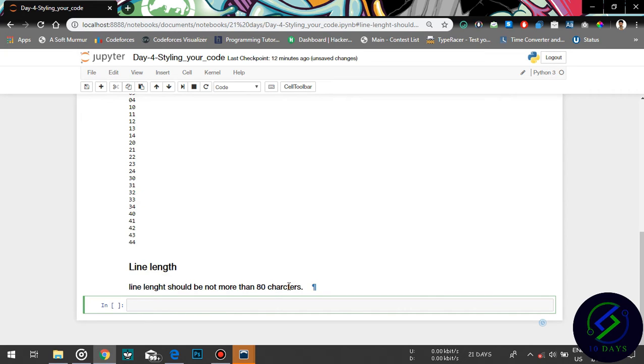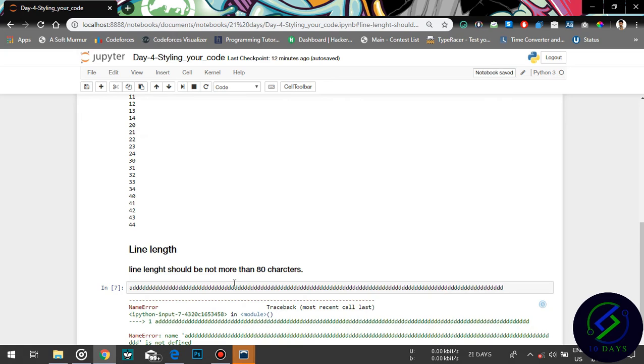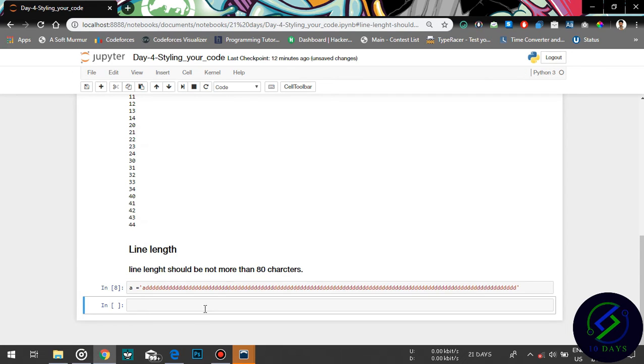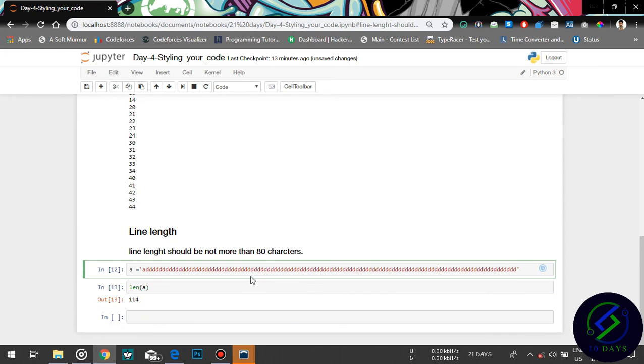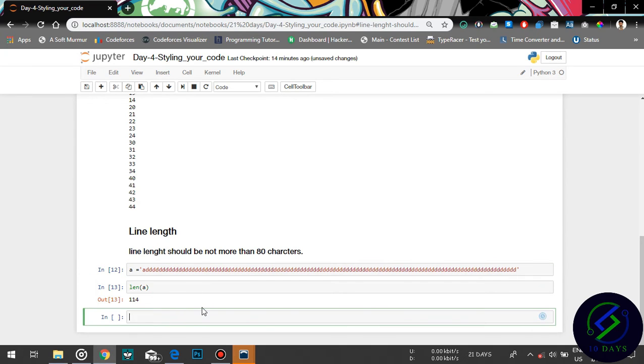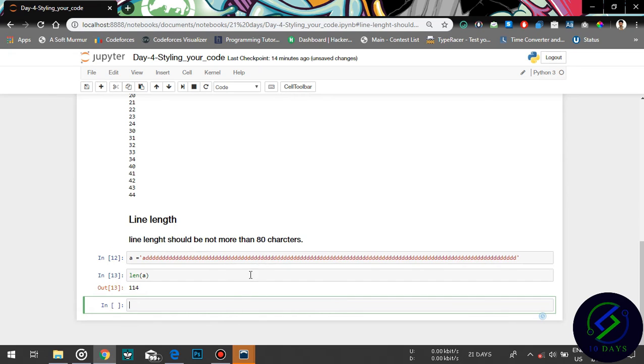Let's say I can write multiple things in a single line. Let's say a equals something, and let's find the length of a. If this is a string, it may be okay, but for code like a for loop or a condition, you should avoid using more than 80 characters.